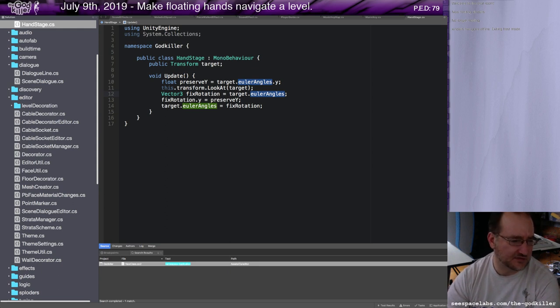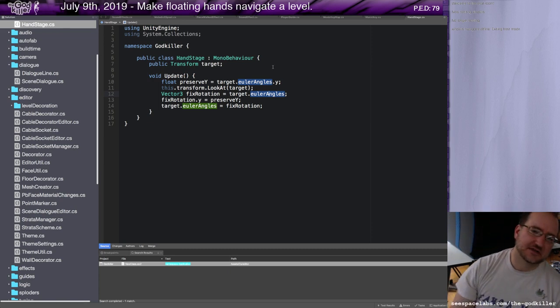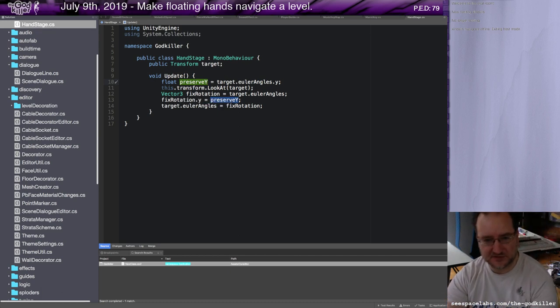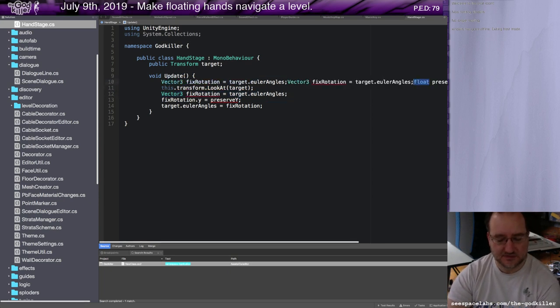Honestly, it shouldn't even be. I've got it mixed around. It's X and Z that should stay constant, and Y is the one that should rotate. So I can do even easier. Okay, let's do this. Fix rotation equals Z.